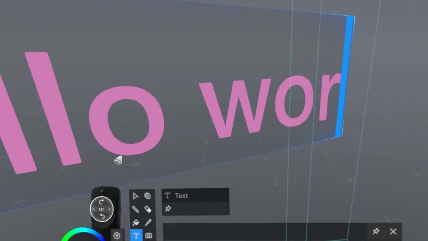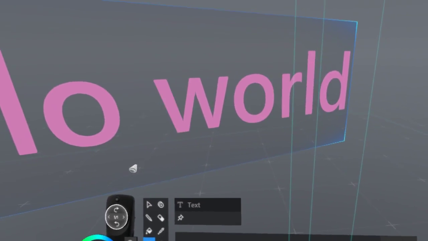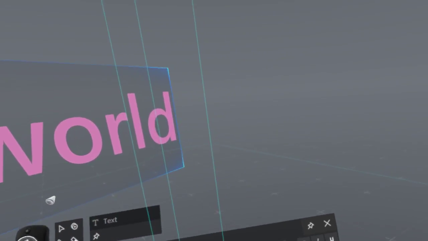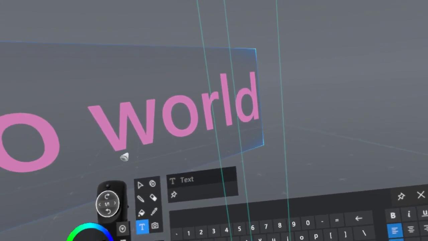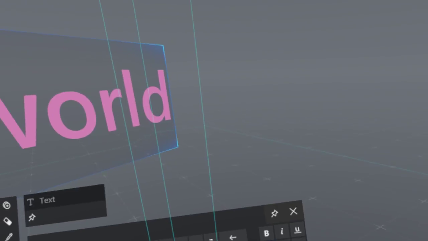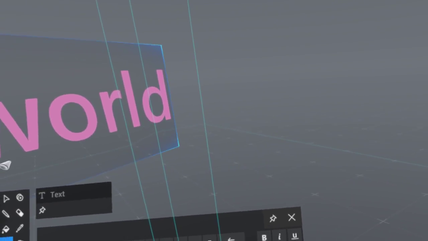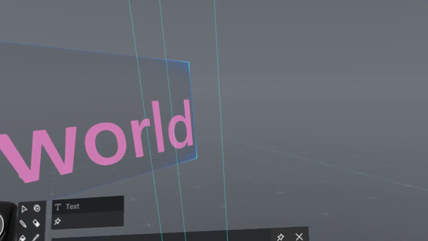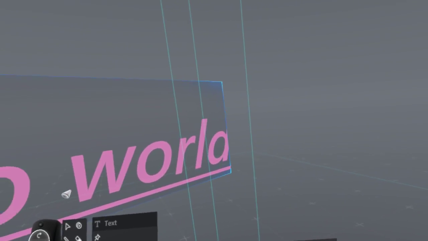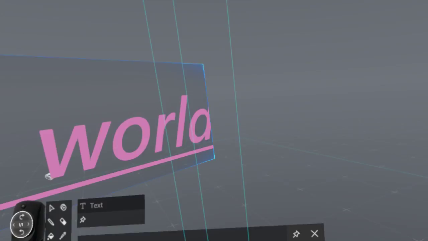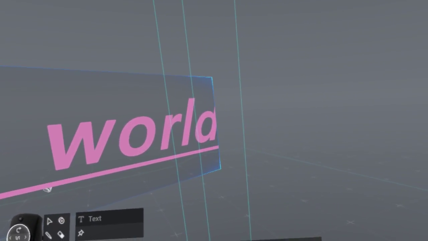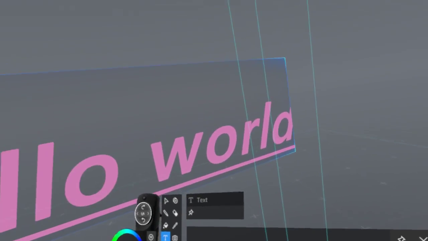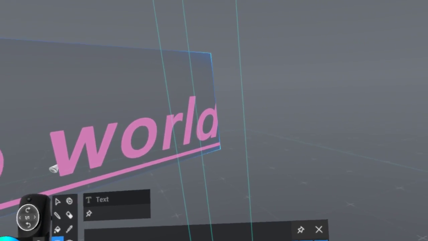I have to say that typing text in VR, I like how the letters and words actually adjust to the size of the thing. I'm glad I didn't have to worry about that. That's super interesting. What does this do? Underlines, font. Interesting. Hello world.